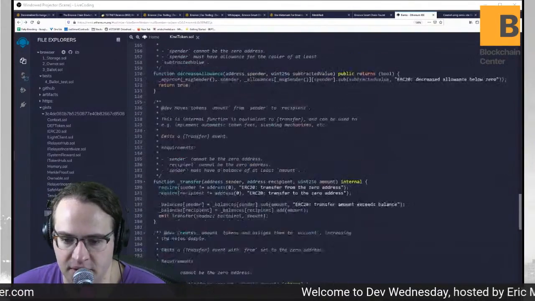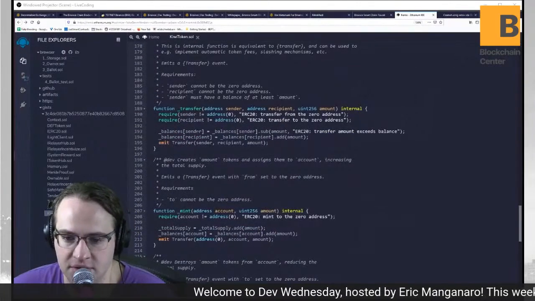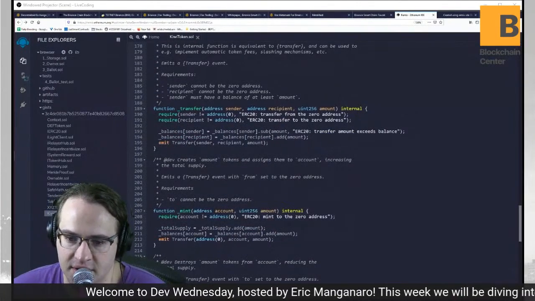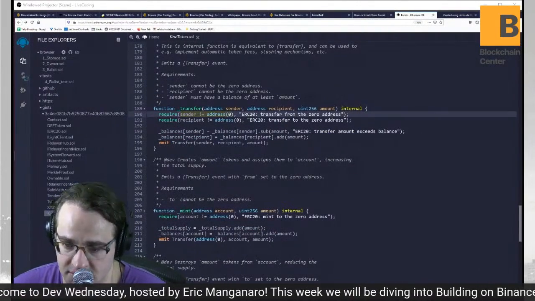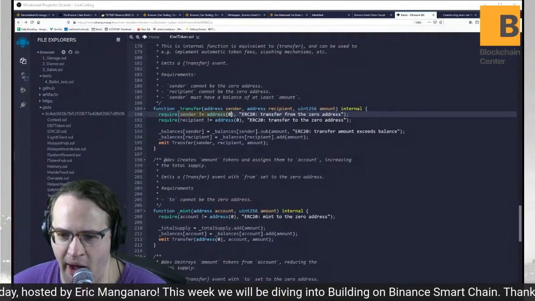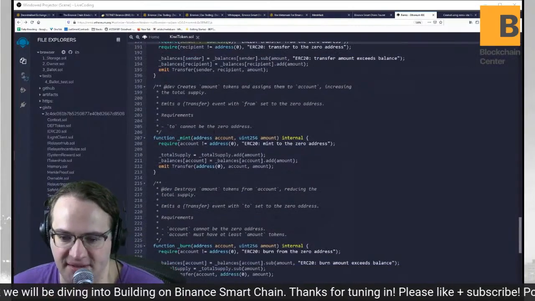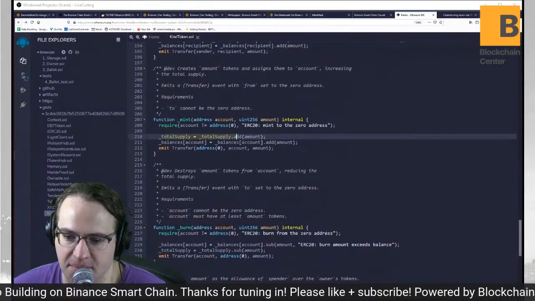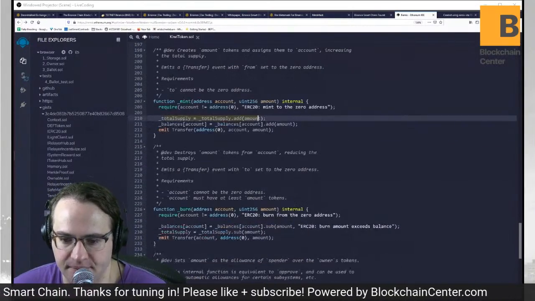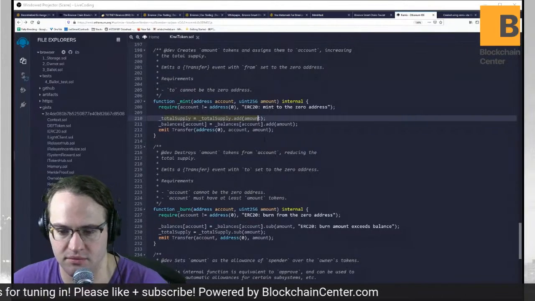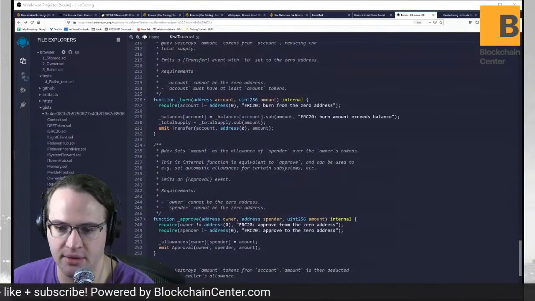Okay. Decrease allowance. We've seen this. Transfer. Make sure that the sender is not the 0 address. We have mint, so we can actually take the total supply and add that. Burn.